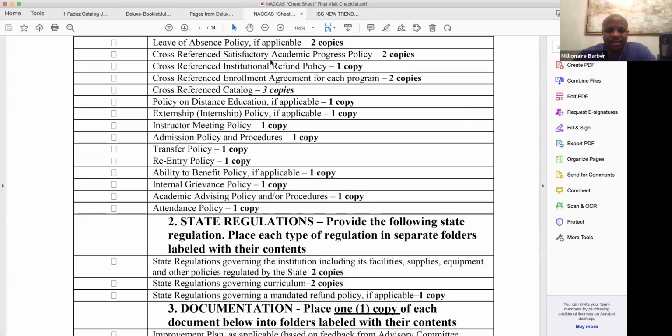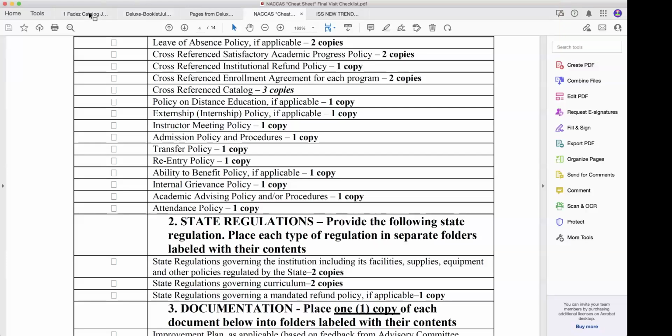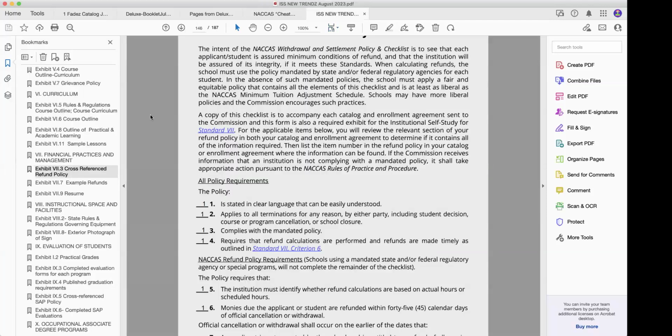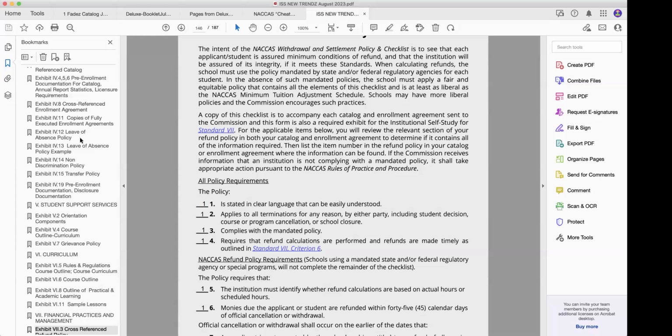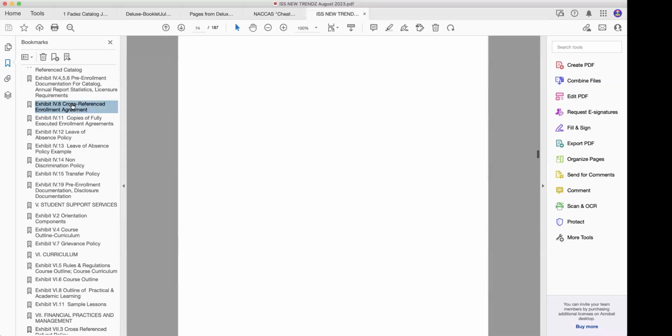Go back to the checklist. How many copies? 1 copy. Next, cross-reference enrollment agreement. They need 2 copies. Let's go to our institutional self-study, cross-reference enrollment agreement. Right here.